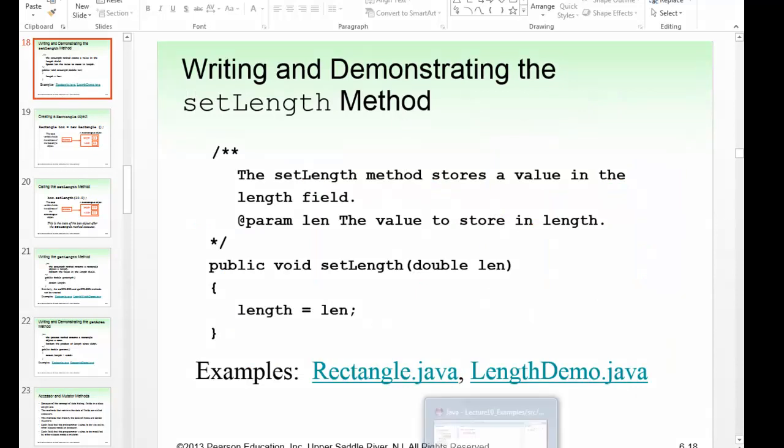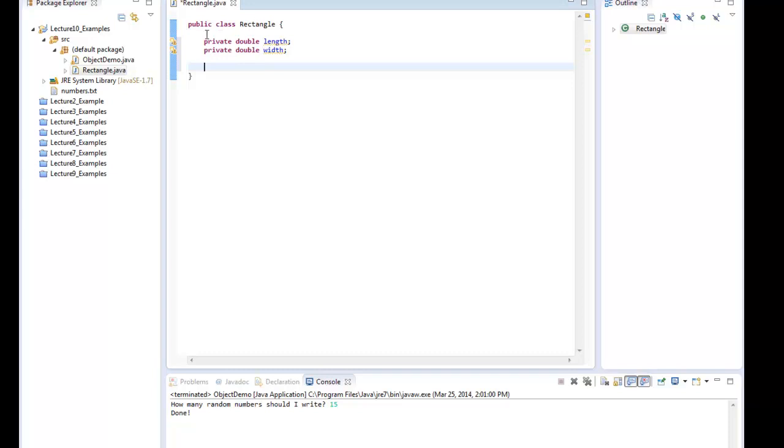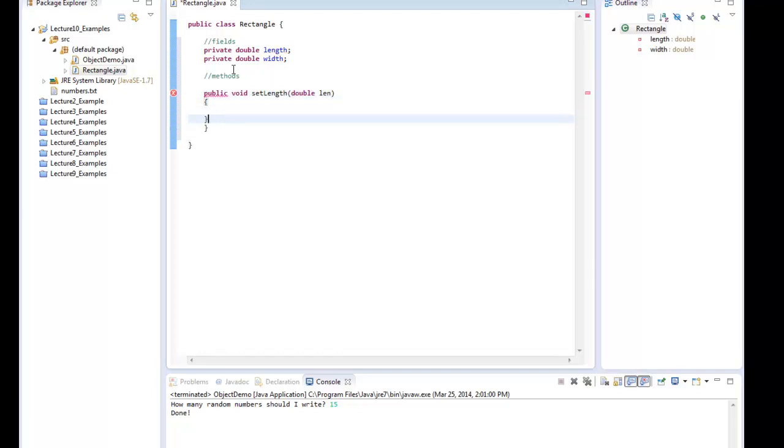So let's write the setLength method. So inside of here, we've got our fields already, right? Now we want the methods. So one of the methods is public void setLength, and it takes a double. This does not require this comment I'm putting at the end. I usually do this just to keep things a little more clear and concise. Comprehensive, self-documenting. So all we do inside of setLength is we set the length equal to len.